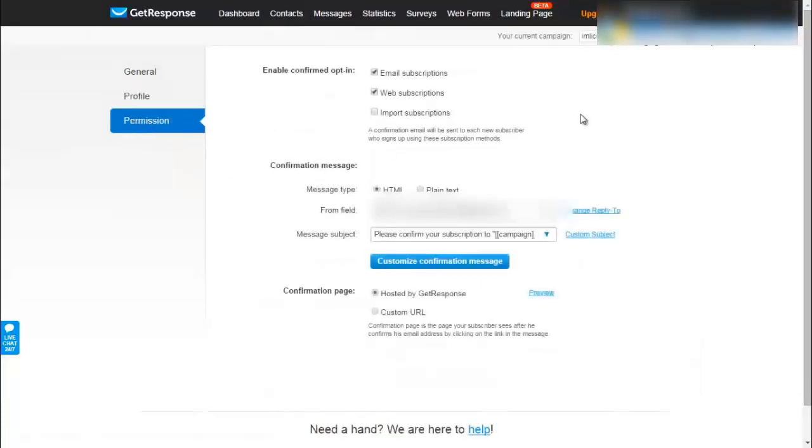And you go to permission. By default, it's double opt-in. You can either choose to have a double opt-in process for your mailing list, or you can choose a single opt-in. Both work equally well. Okay, so in this case, I'll choose a double opt-in. For the email subscriptions, I'll leave it as checked, and the web subscriptions, I'll leave it as checked as well. So once these two things are checked, it means that this is a double opt-in process for a mailing list.